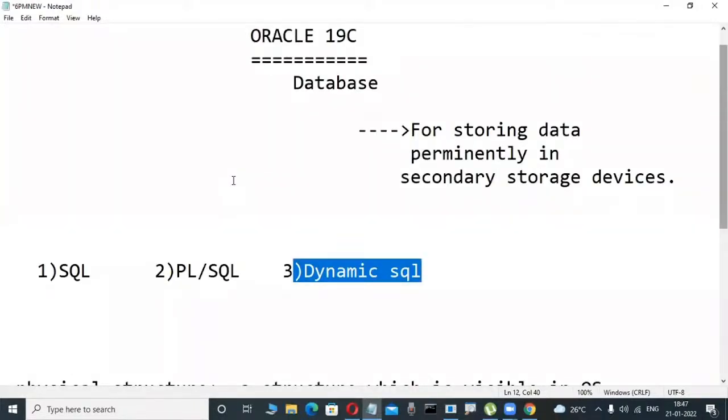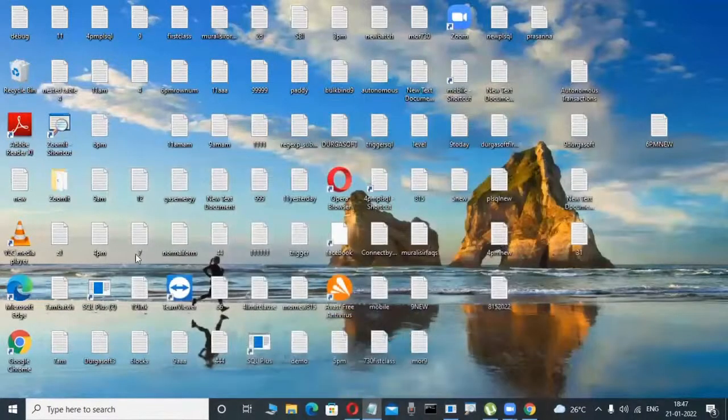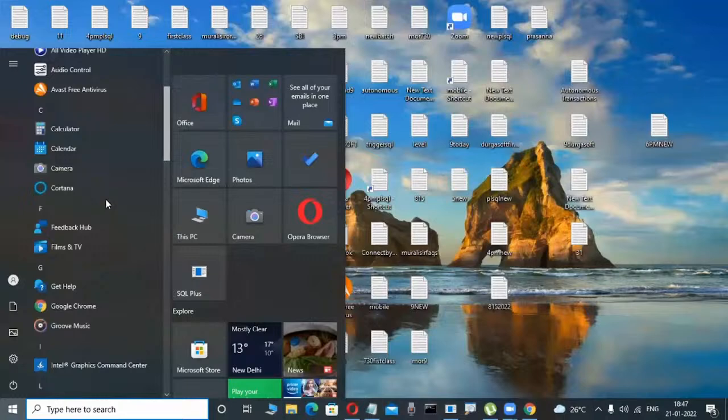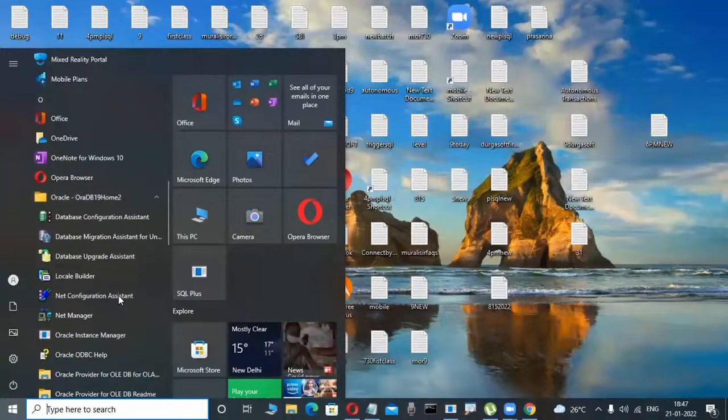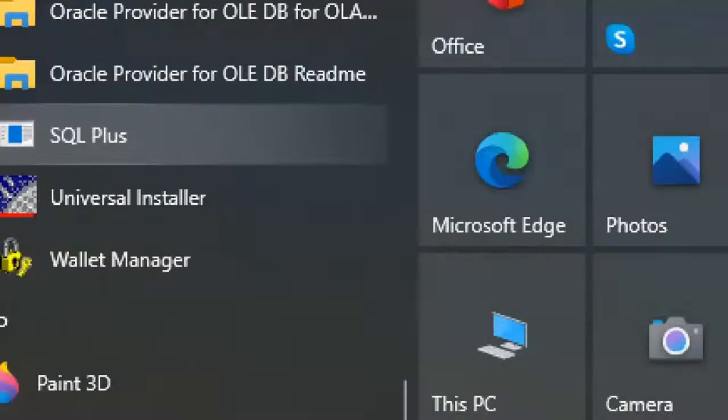SQL Plus is a default tool. Whenever I'm installing Oracle software, the tool is automatically available. How can you install it? What are these tools? We are learning that in our course. Don't worry. This is Oracle software I'm installing, and in that, the SQL Plus tool is automatically there.